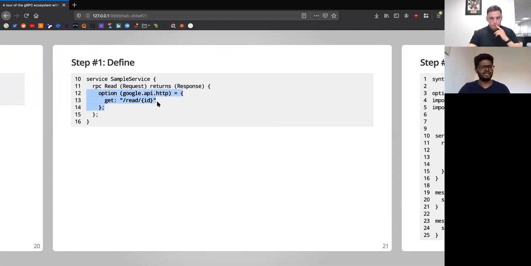So what this option means is that for this read method, I'm going to have a GET equivalent. It will have this path with read followed by ID as a parameter. In gRPC terms, this is called an annotation. We are annotating this method for the HTTP REST equivalent. So this REST method is a GET /read/ some ID that you supply. That's all.